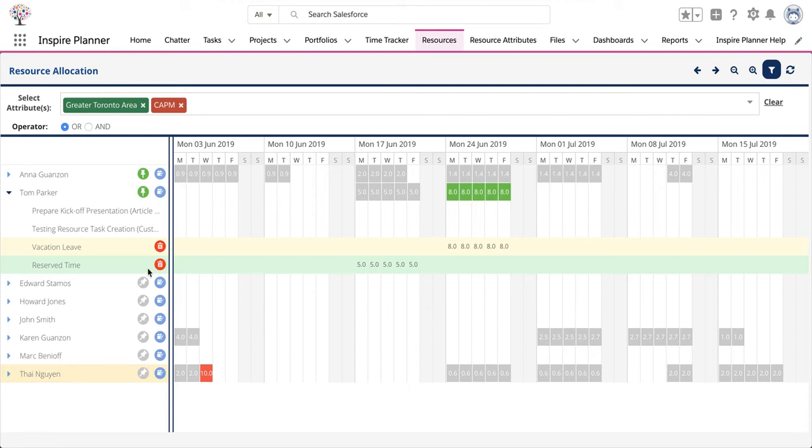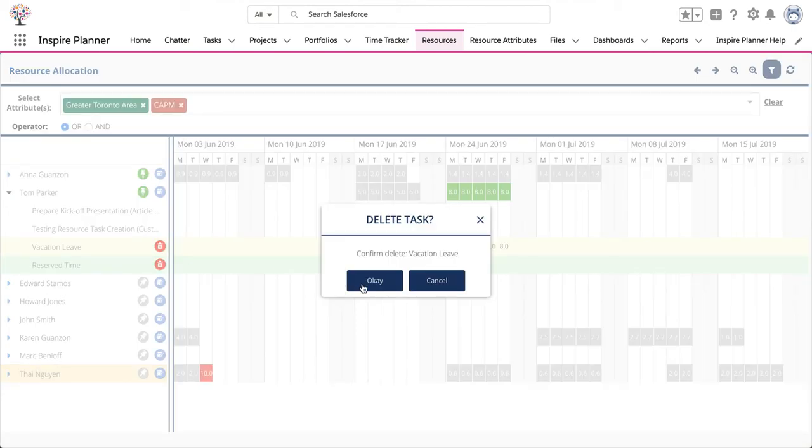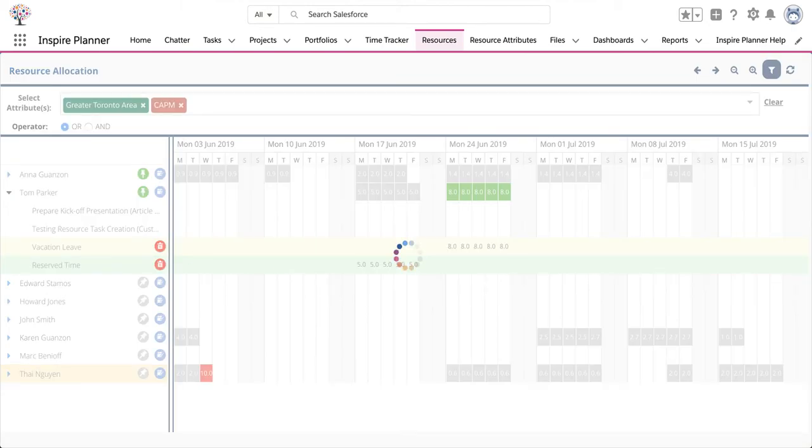If you need to remove or delete the vacation time or the reserved time you've booked, simply click on the Delete icon beside the vacation time or booked time. Click on OK to confirm.